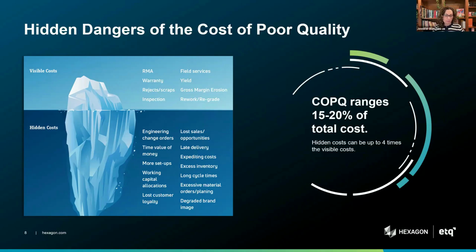So, on average, poor quality cost at a company is between 10 to 15% of operations. And in some cases, it can be closer to 40%. So here's a question for you to think about. What would it mean for your business if you could eliminate just 10% of those hidden costs? That's a pretty powerful impact, and exactly why visibility into quality is so critical.